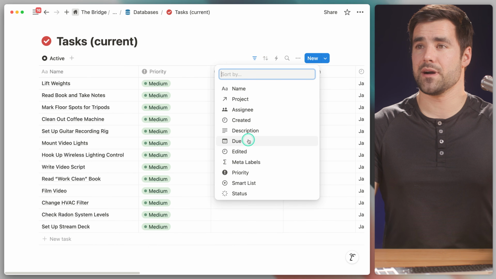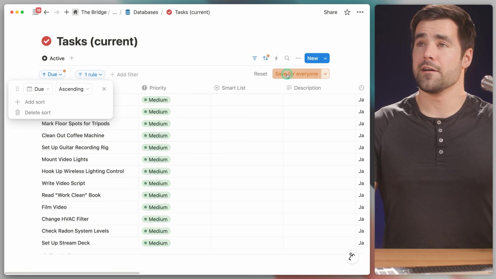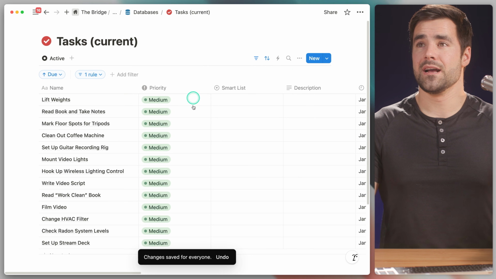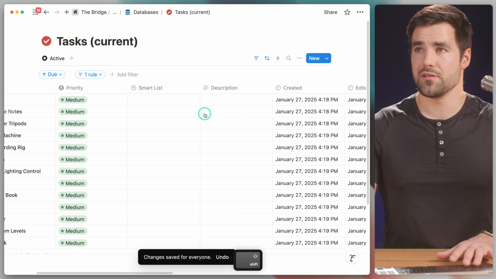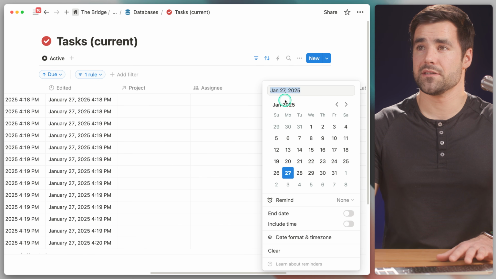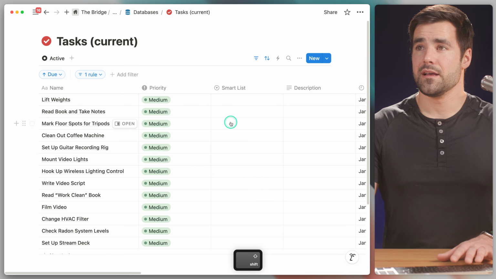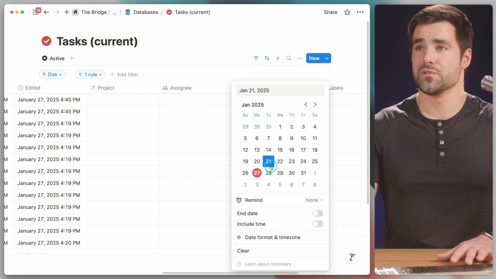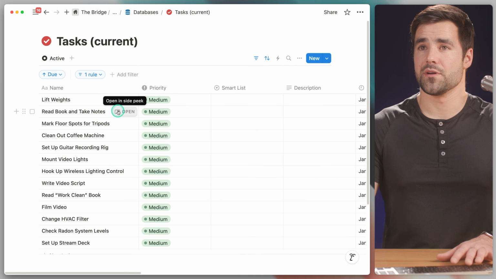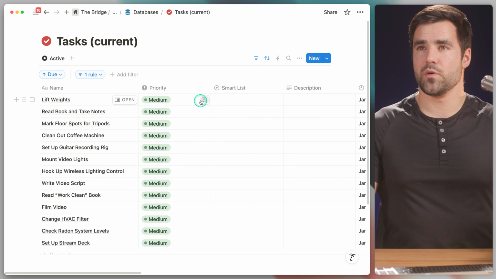And I think I want to sort this by the due date in ascending order. Of course, we have no due dates right now, but if we did, they would be at the top. And we can actually show that by maybe setting a due date. Let's say lift weights is due today and something else is due tomorrow, just like that. They are sorted.